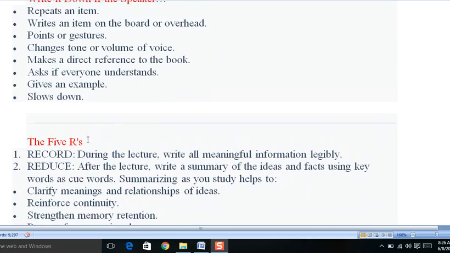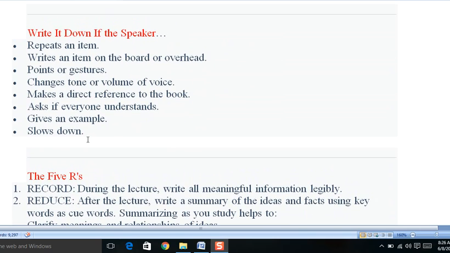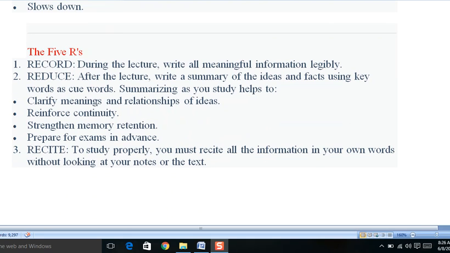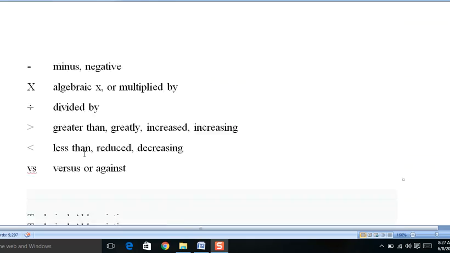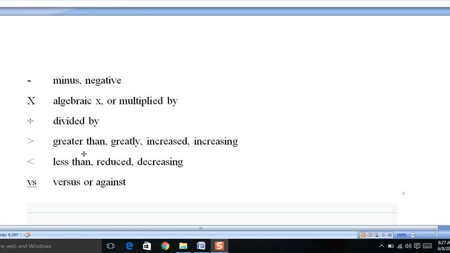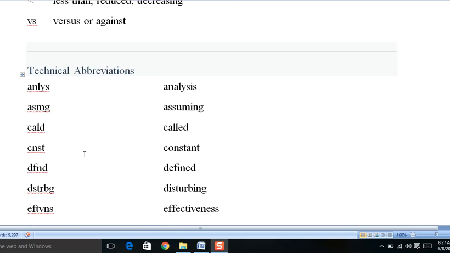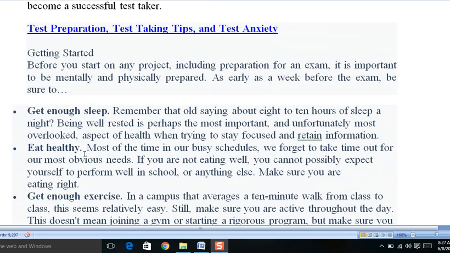These are the very important points for the speaker. When you have taken the notes: repeat an item, write an item, change the tone, volume, give examples, record, reduce, recite. Fine. And these are the short words that you can use in reading and writing.